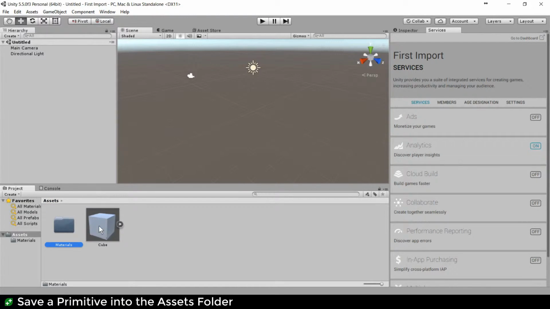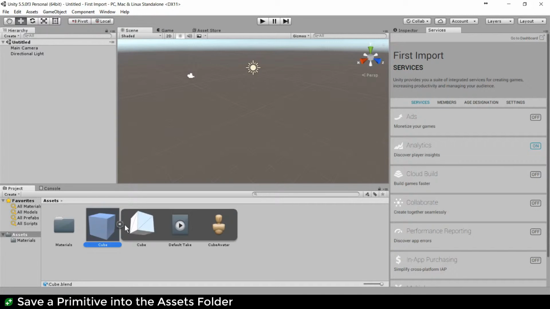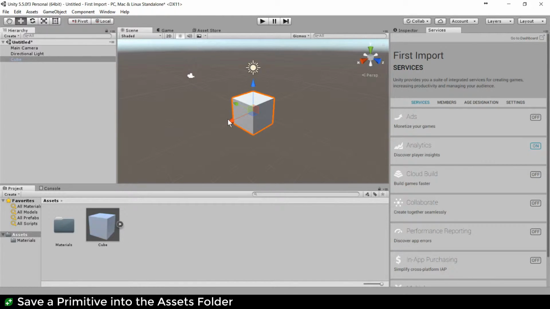The cube itself, if we click on that, we can see at the very bottom it's cube.blend. And we can open it up and it's got various components within it. Okay, and we drag that into the hierarchy, it appears in our scene and we can move it about. So that's a great start to getting a basic object over into Unity.